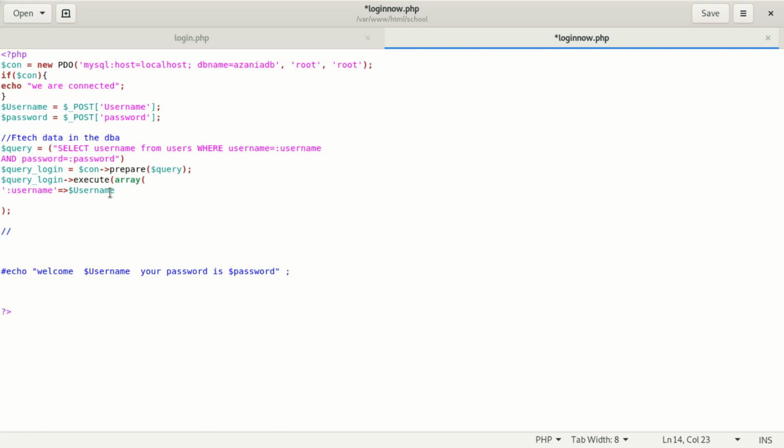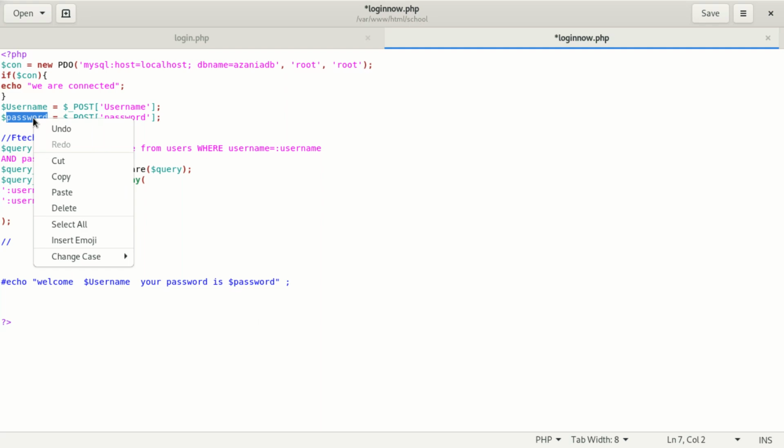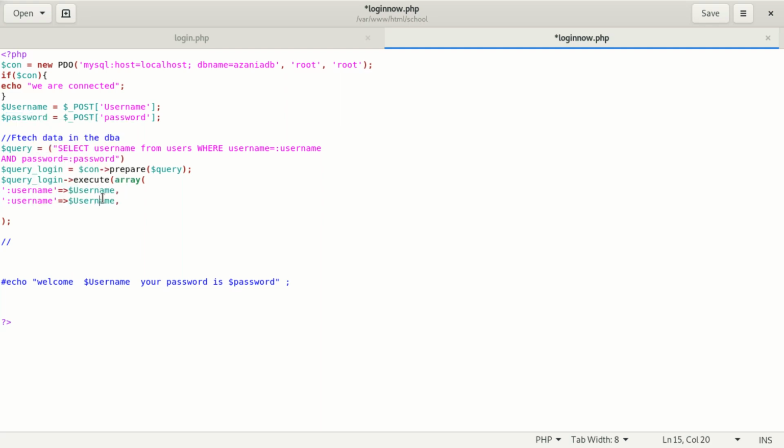So I believe there should be a comma, because we're going to deal with another same thing here. I'm copying and pasting, but I'm going to change from username to password. So this is going to work like this. Copy this and put it in here. Bring this, put it in here. Okay, delete this.